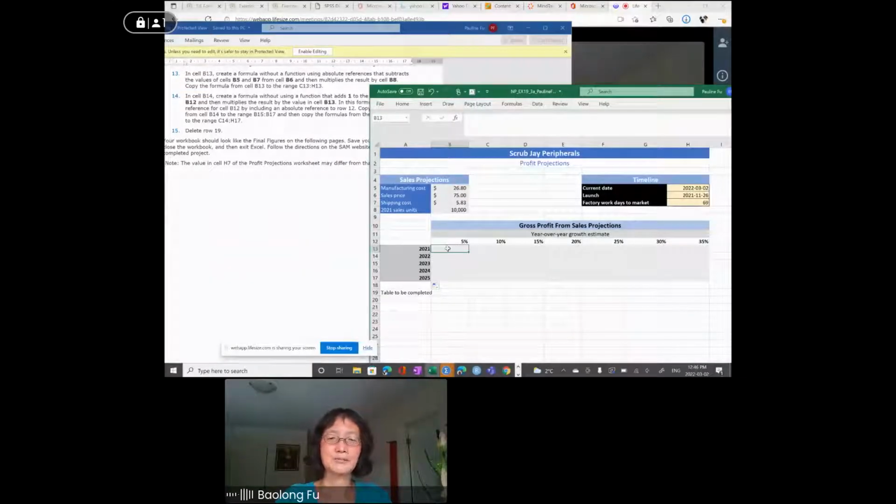So if you look at the meaning, B5 is manufacture cost, B7 shipping cost, you are to add B5 with B7 so that you have total cost, okay? And B6 is the sales price, so B6 minus the total cost is your profit. And that is for 1 unit. After that, you multiply how many units? B8. So that is your task in cell B13.